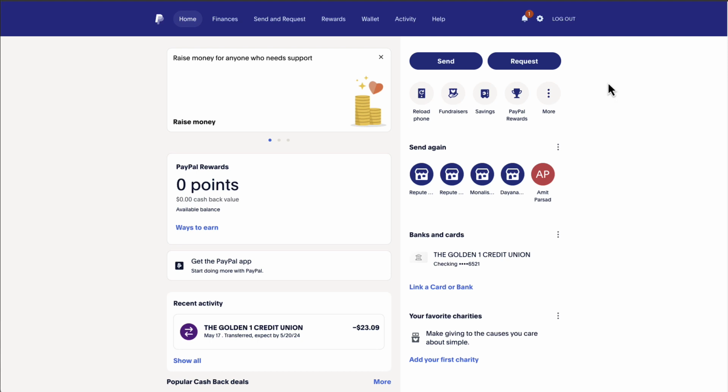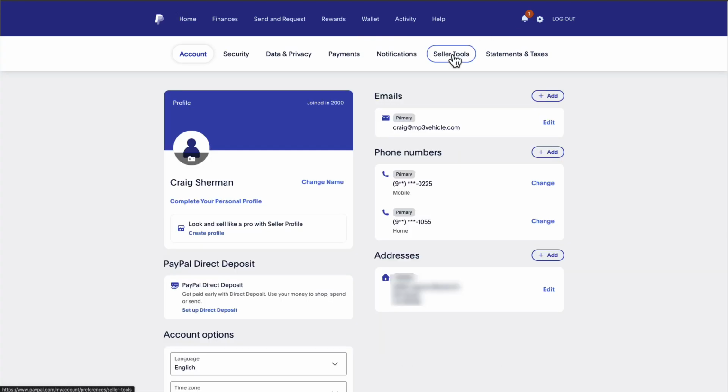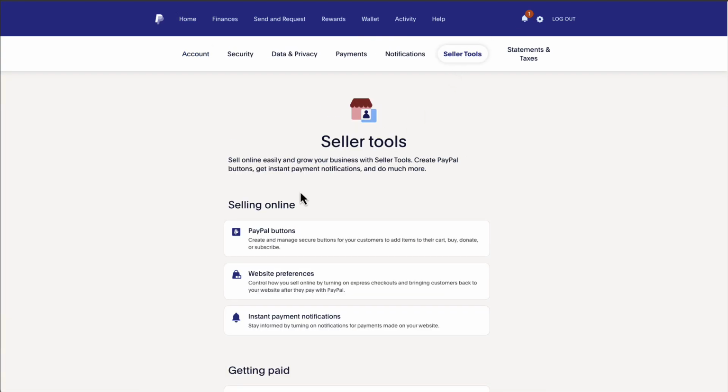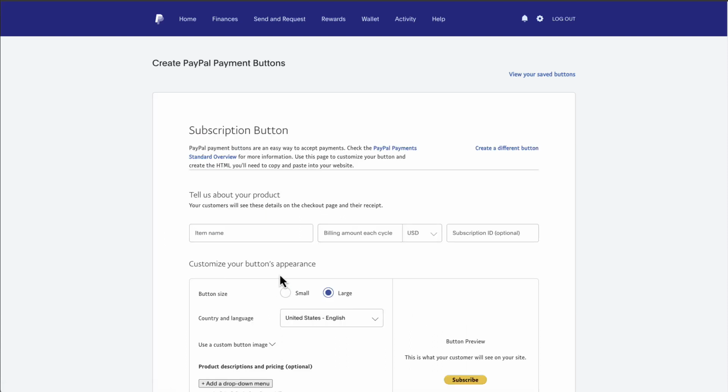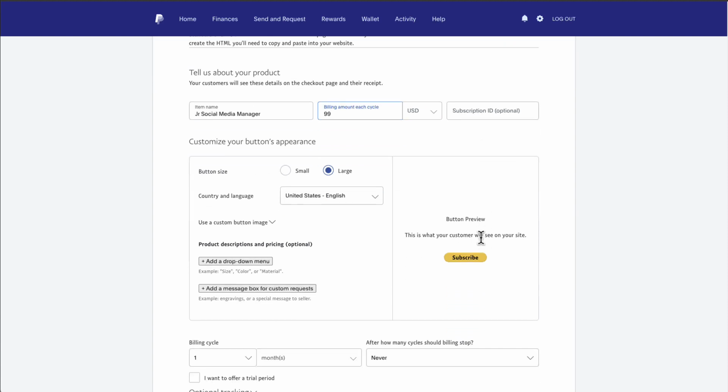So what I'm going to do here is I'm going to go to Settings, clicking the gear icon here. I'm going to go to Seller Tools. I'm going to go to PayPal Buttons. And then I'm going to click on Subscribe. The Smart Subscribe doesn't seem to offer the redirection, at least not that I noticed. So just the plain old Subscribe button. So once you're in here, you're going to create a name for this. Let's call this the Junior Social Media Manager Plan. And the amount each cycle is $99. You don't even need a subscription ID.